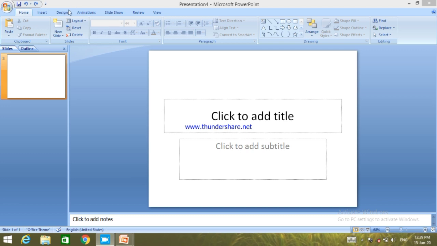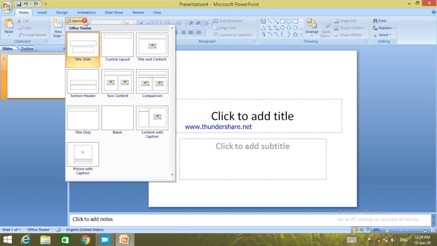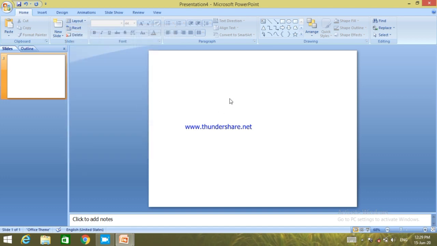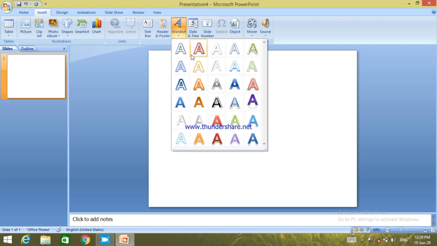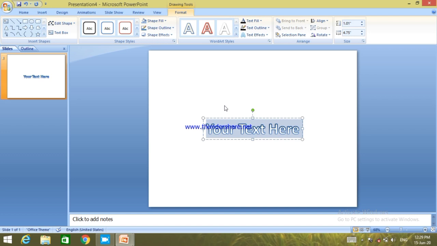First click on the Insert menu, then the word art option. From there, select the font from the style. Click on that and we will get this. Now you can type the content whatever you want to type.